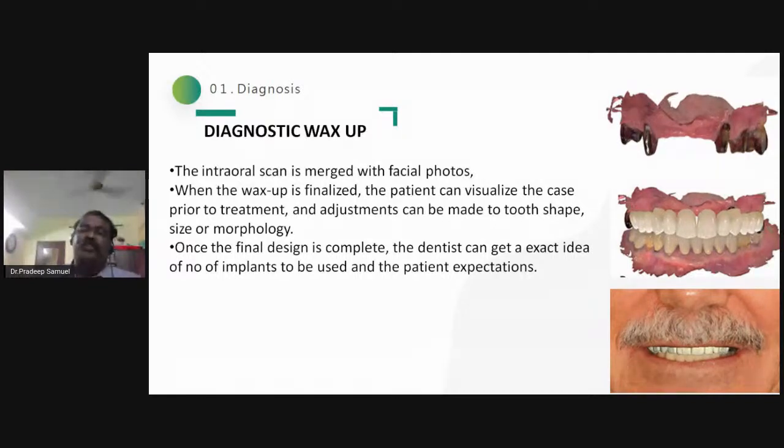After the complete treatment, this is very advantageous, especially in your anterior segment, when you're going for anterior prosthesis. This will be an added advantage. By this, not only the patient, it is really helpful for the dentist also.